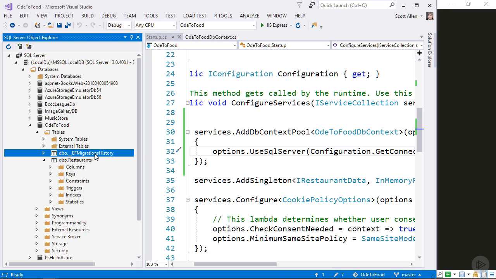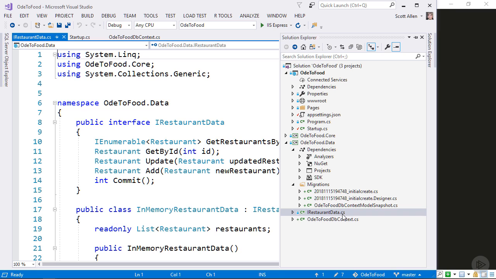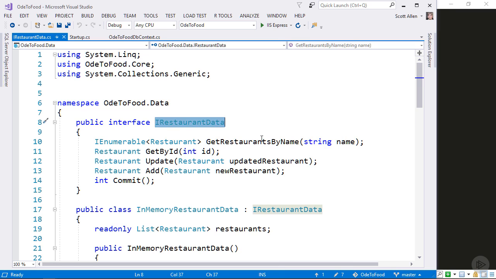So now we have our DB context and we have our connection string and we also have a database. But before we start using this database, let's implement one more operation in IRestaurantData that you typically see in a database application, and then we'll be ready to start using our database.